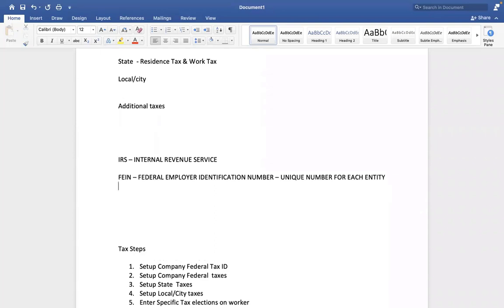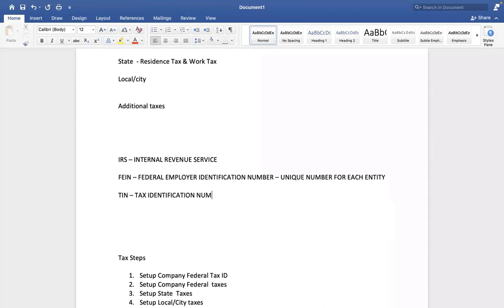Ma'am, in India also we call it TIN number, tax identification number. In US, we call it EIN number or FEIN number. In India, TIN, tax identification number. So with the help of this tax identification number, we will track whether the company has been paying taxes. We'll forget about the profit, that is the financial one.